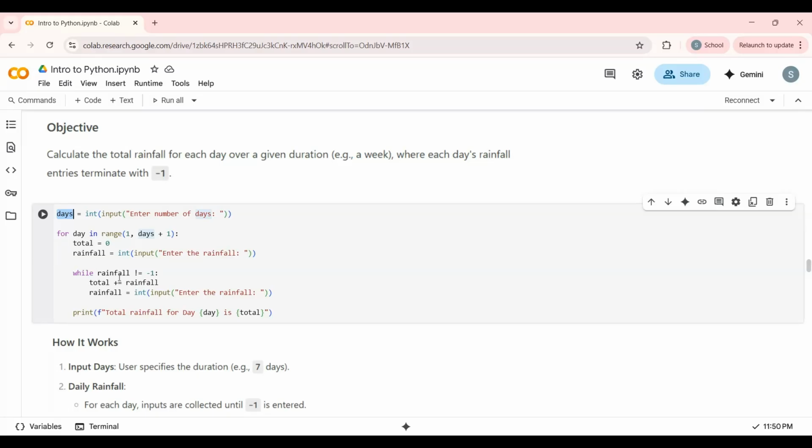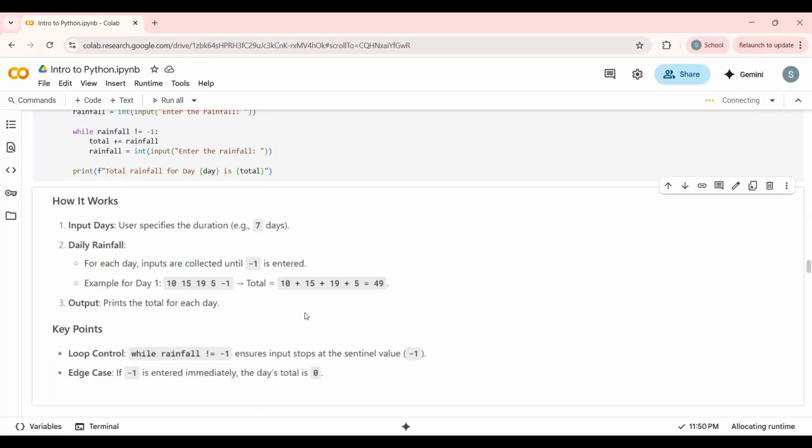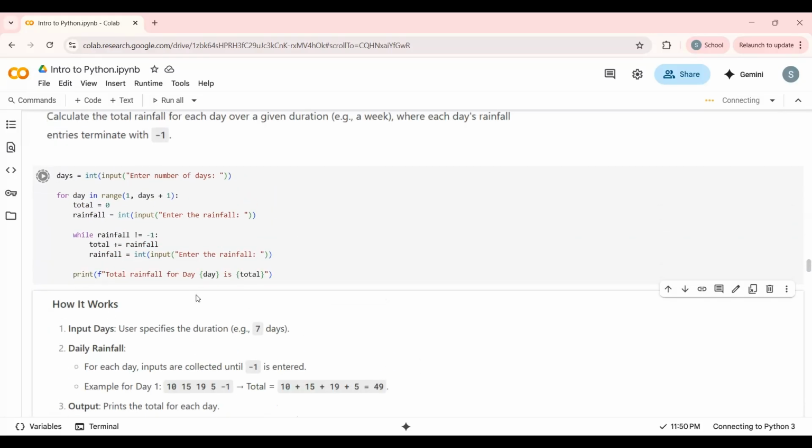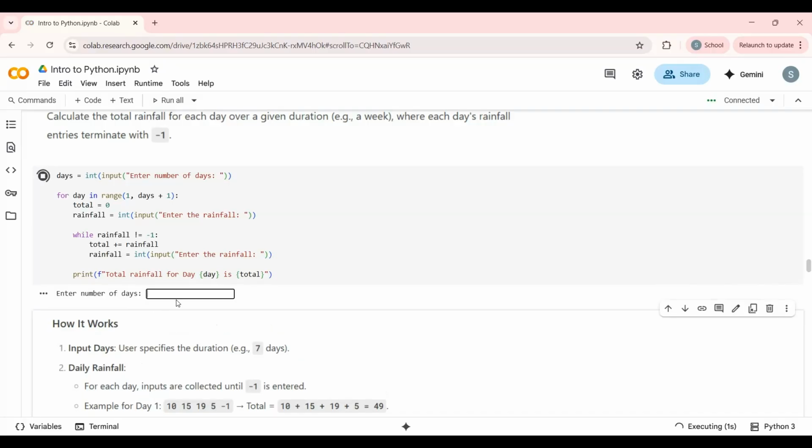You're taking the user's input saying enter the rainfall, and that is getting stored in rainfall. So it's a nested loop. The outside loop is a for loop, but the inside one is a while loop. While rainfall is not equal to -1, total plus equals rainfall. Till there is no rain, total becomes total plus rainfall, and rainfall takes another value, enter the rainfall. Here is the confusion. Let me run this code. I think this is an important question, but I'm not getting the logic.